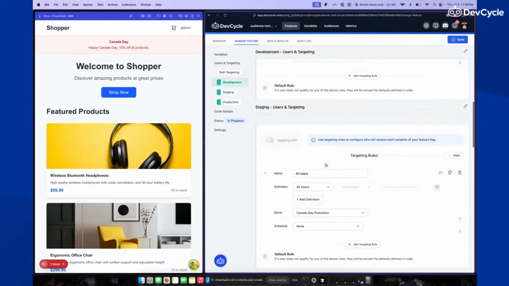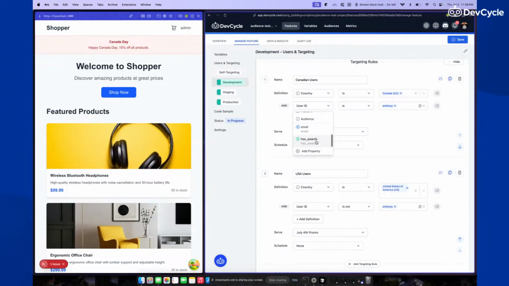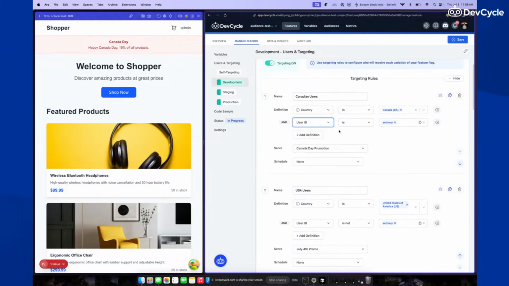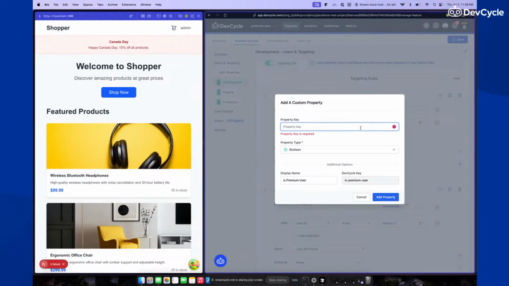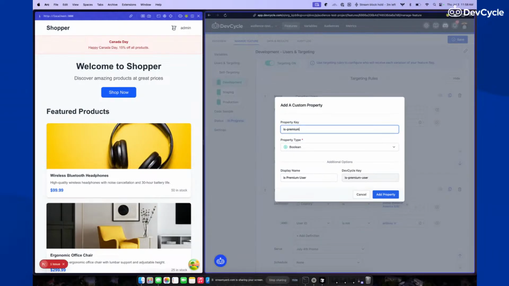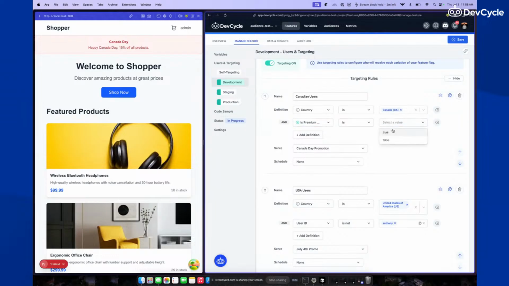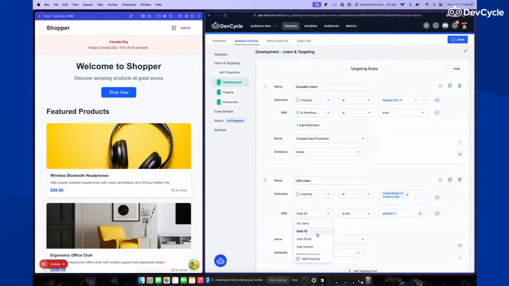Let's talk about a property that we can create, a custom property, and we're gonna make this a Boolean, and we're gonna call it is premium user. All right. So we all know Anthony is our premium user. So make sure Anthony is a premium user in this as well.